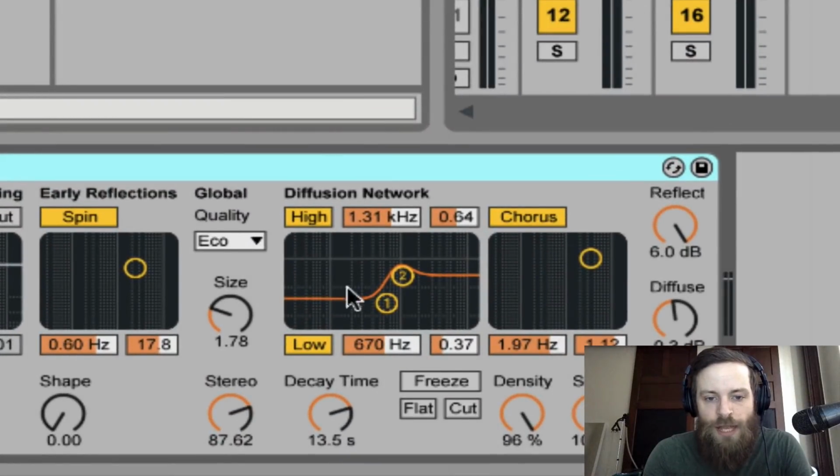So built into the Ableton reverb here is an EQ. So you can see that we've kind of scooped out the lower frequencies of the reverb and we just have the higher frequencies represented.